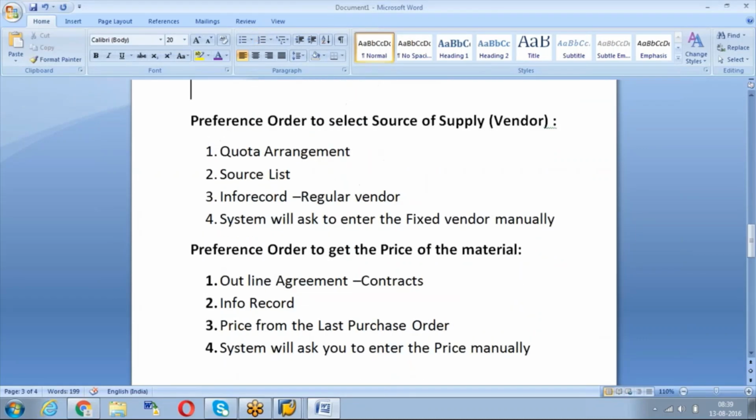And to get the source of supply, what we have understood is that the source list plays the key role. Quota arrangement also. Info record also has a specific significance. In case of price, the info record plays a very crucial role. Source list doesn't have any impact here. And also, to create a source list, an info record is mandatory.